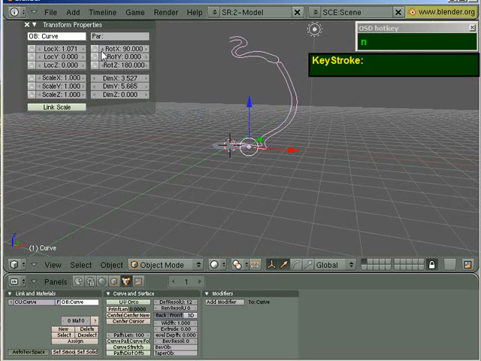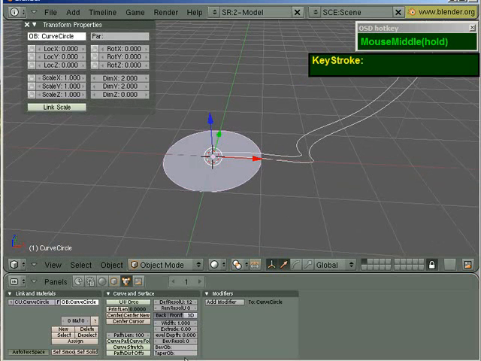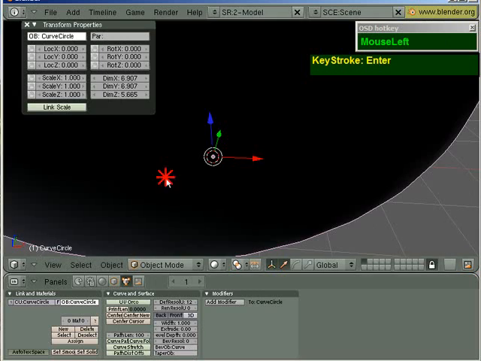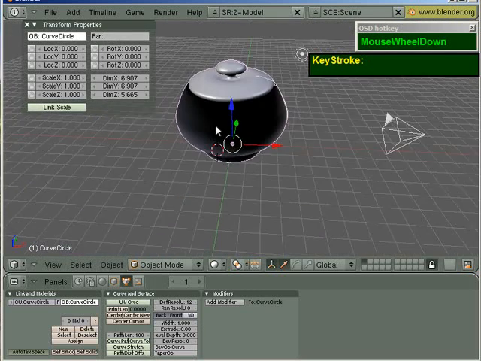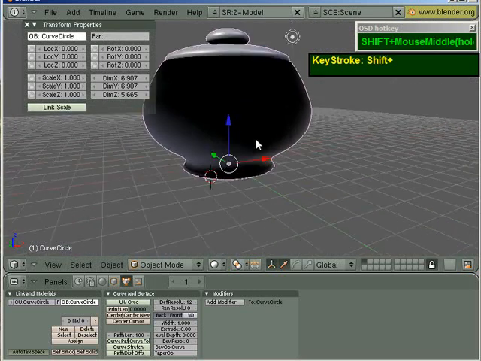Right now the curve is selected. I'm going to right mouse click and select the circle. And I want the bevel object to be the curve. So I just type in C-U-R-V-E, curve. And straight away you should get a teapot object with a cover.